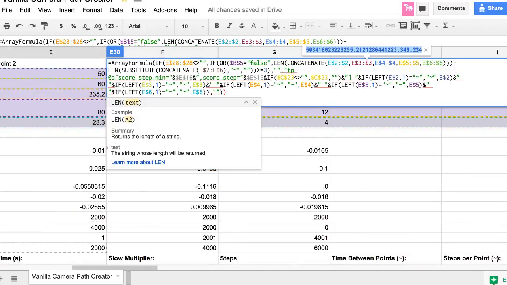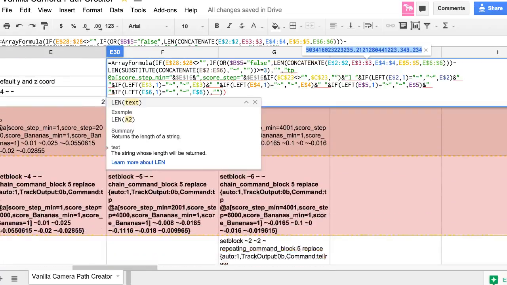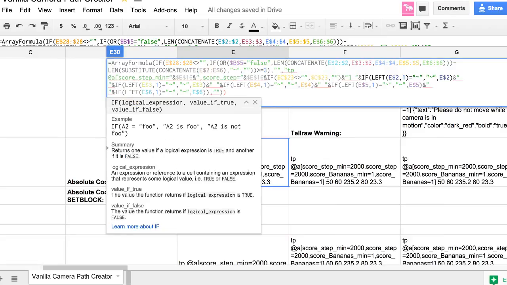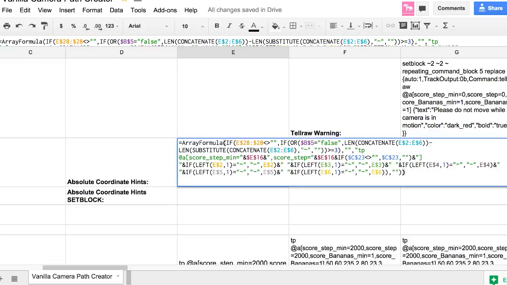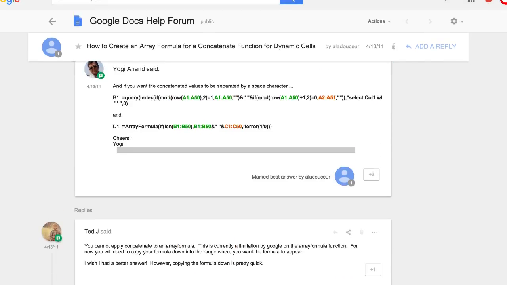I don't know about that. I think we screwed up royally here. Okay, let's undo that. Let's just put it back the way it was. Let's find out another way to do it. He says query mod row. I don't understand what he's doing.